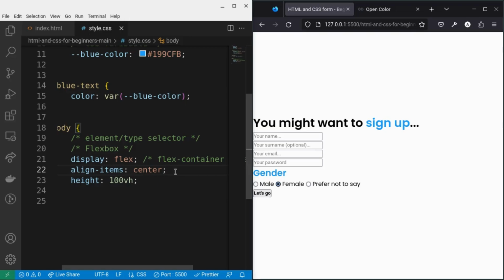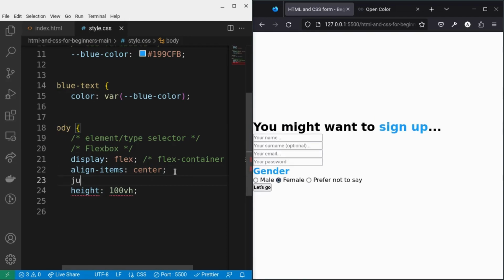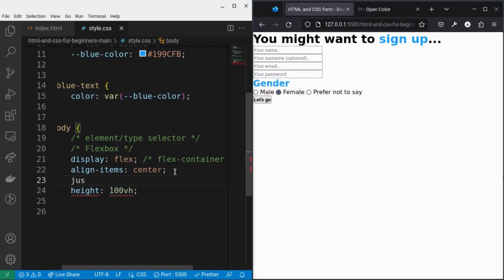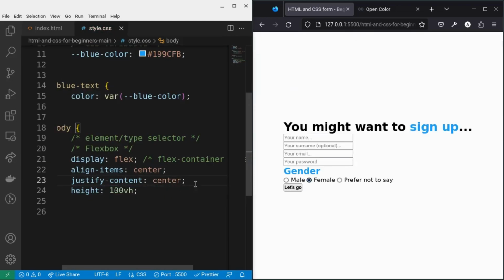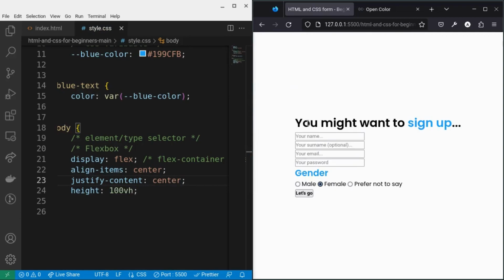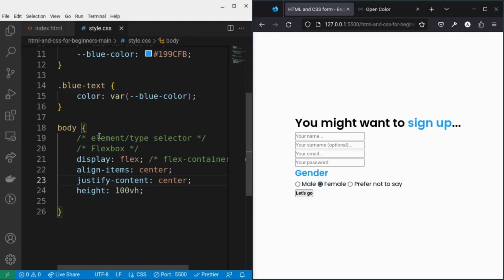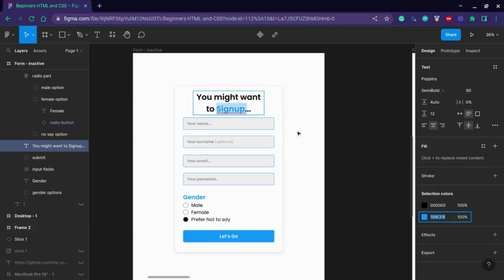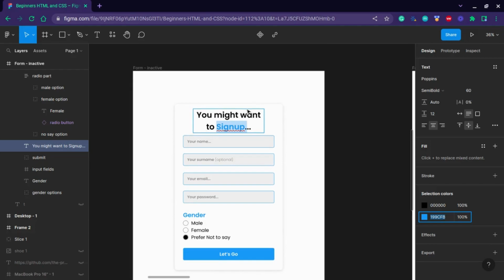Awesome. So I'll also add another flex property called justify-content center. That'll take you to the center horizontally. So you can see that now we have this whole thing in the center. Awesome. We are done putting it into the center, just as we have in the design here. You can see that this was right in the center of the page.